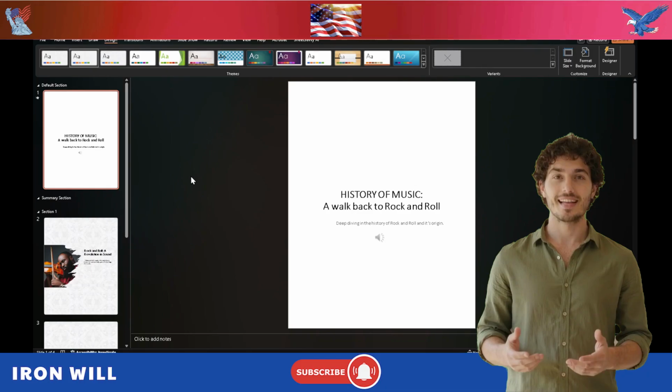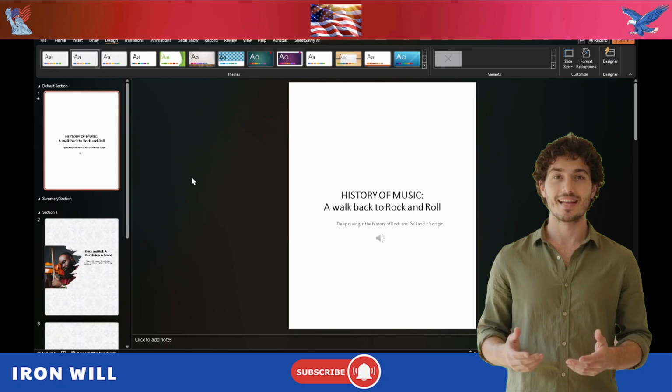Before finishing, remember that the ideal template is one that works for you. So feel free to experiment with different layouts and tools. PowerPoint offers many features to make your work both efficient and attractive.